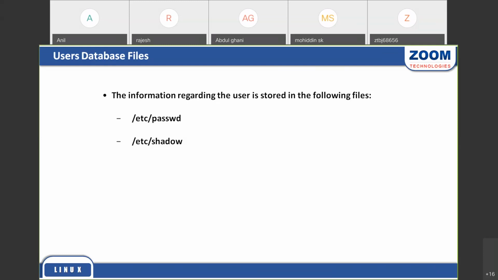The correct answer is, this is the database file, so this file will not be created by the admin. This file will be created by the OS. Remember, both /etc/passwd and /etc/shadow will be created by the OS, not by the admin. But the admin can change this file. This file contains fields and properties that can be changed only by the admin as per the requirement.